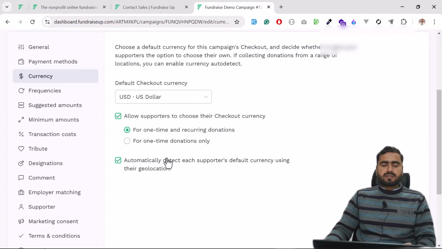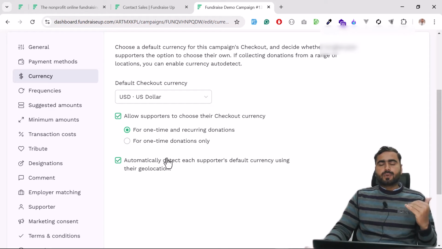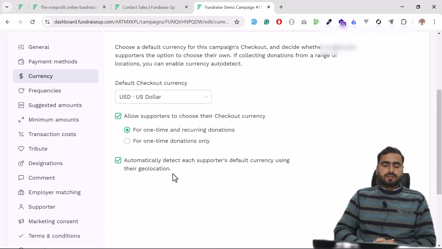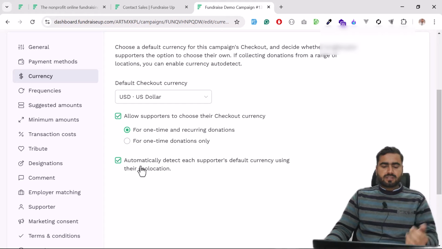But if you check that, it will show the user the amount in their own currency conversion. Like if a dollar is 280 rupees in Pakistan, then it will show me 280 rather than $1, right? So this is the way you can enable the currency based on geolocation. If the user is accessing from Pakistan, it will show that amount. Otherwise, if someone is accessing from China, it will show a different amount.